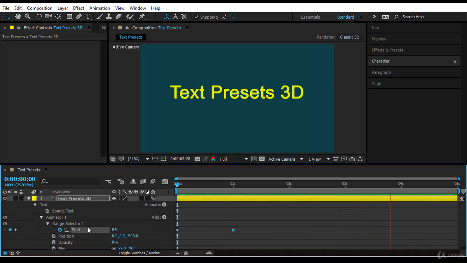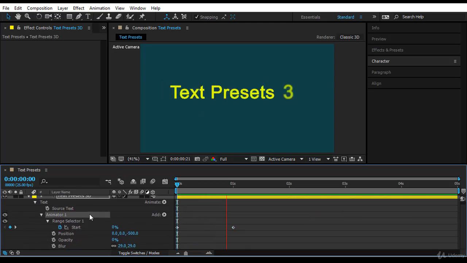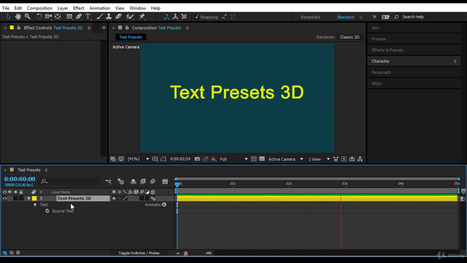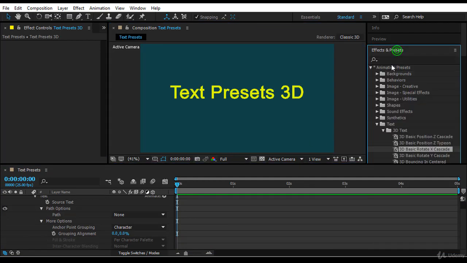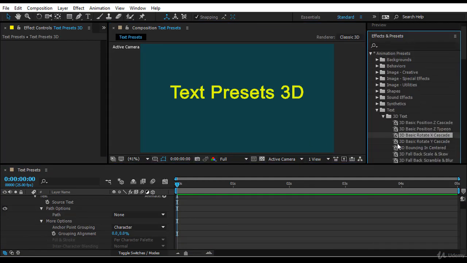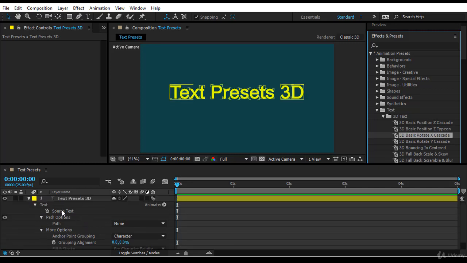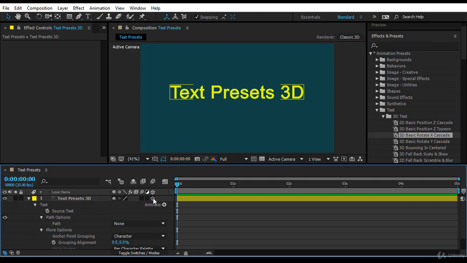Let's delete this animator. I think there is only one. Yes, we can delete it. And hopefully nothing has changed inside the path options, inside the more options here. It's character. It's fine. We'll choose it and let's go to the presets over here. There are some of them that are very easy to use from here, and they are very important. 3D basic rotate X with a cascade. That's very beautiful.